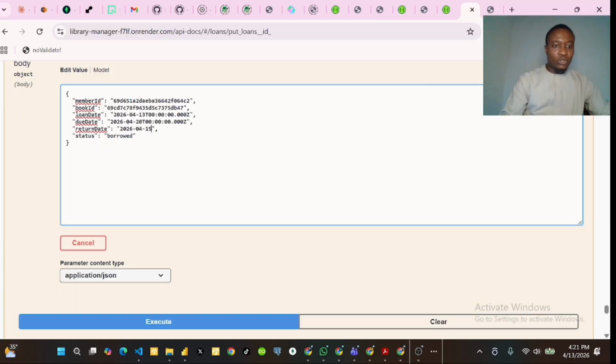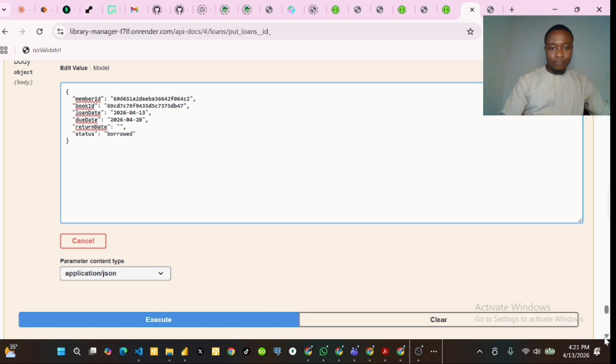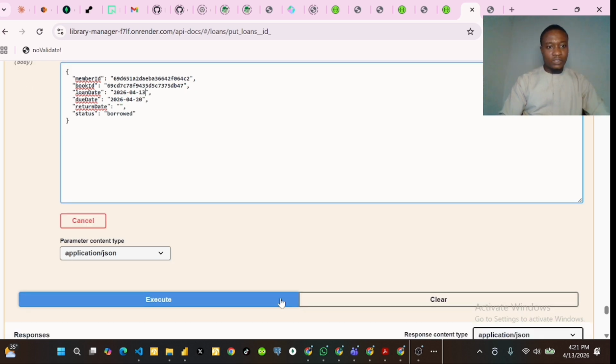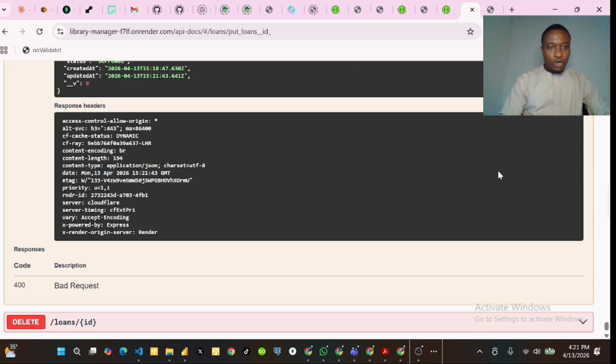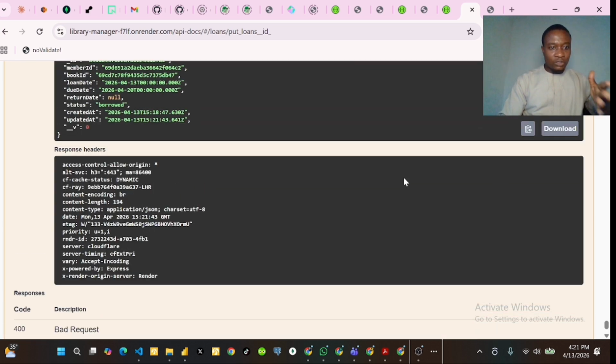In this case, I want to leave the return date as null. So I want to remove everything here and then submit an empty return date. So let's go on to execute it and see what happens. Alright, the return date is now null.